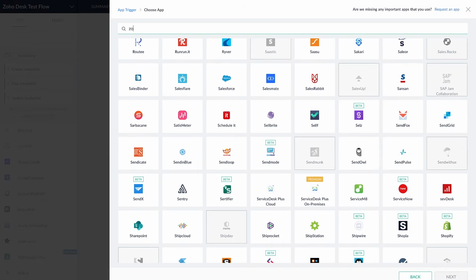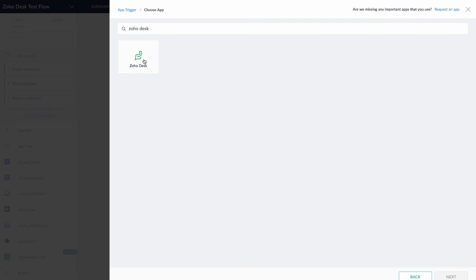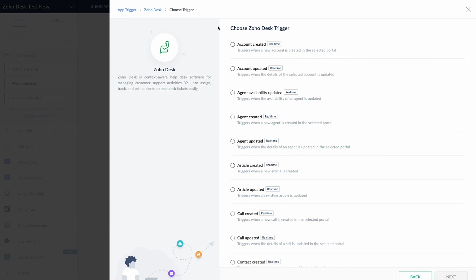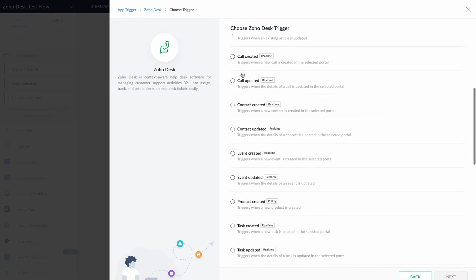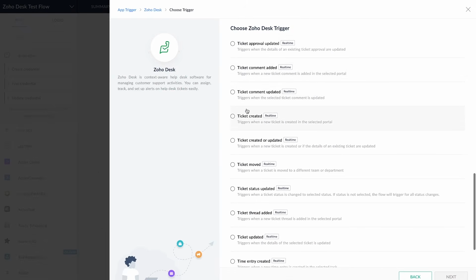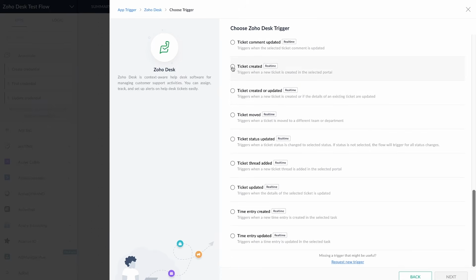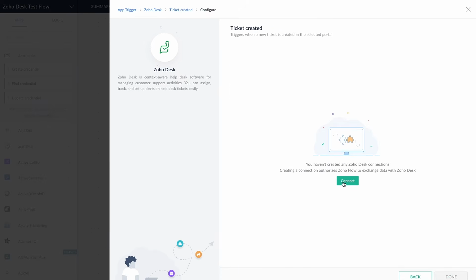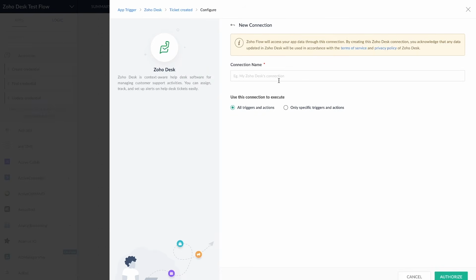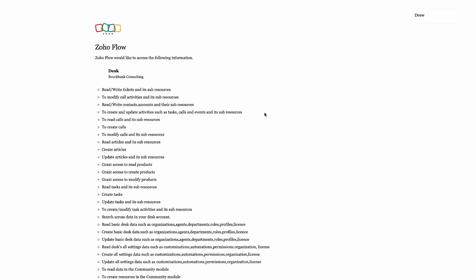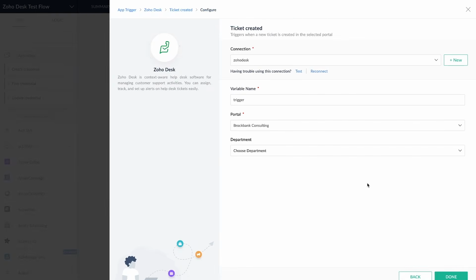So with that, we're going to type in Zoho Desk. Then, once we click on that, we go to next. And we can see all the different triggers here for Zoho Desk. We've got account created, account updated, all these different objects or modules have their corresponding events that we can create an automation on. So we can do ticket created. Then we can connect with Zoho Desk. We'll just do all triggers there. And then once that's successful, as my portal, I can choose a department as well.